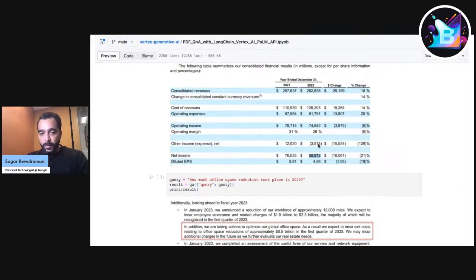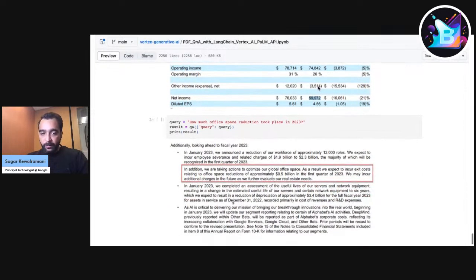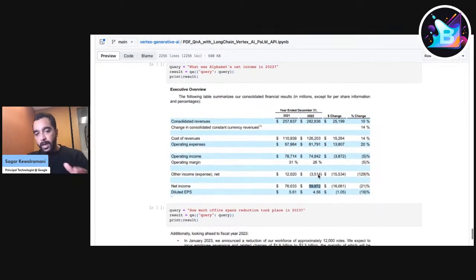So for example, how many office space reduction took place in 2023? And the code will go and start identifying the information. In this case, it will actually find that 500 million information from that document. So that's a way to interact with documents. And the first example was interacting with a database. So a couple of examples of taking from prototype and putting a UI in front of it to make it accessible for your users. I know I'm on time.